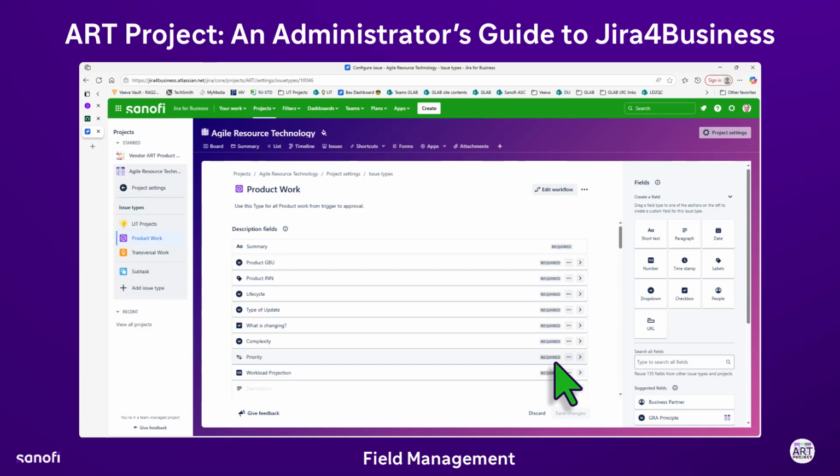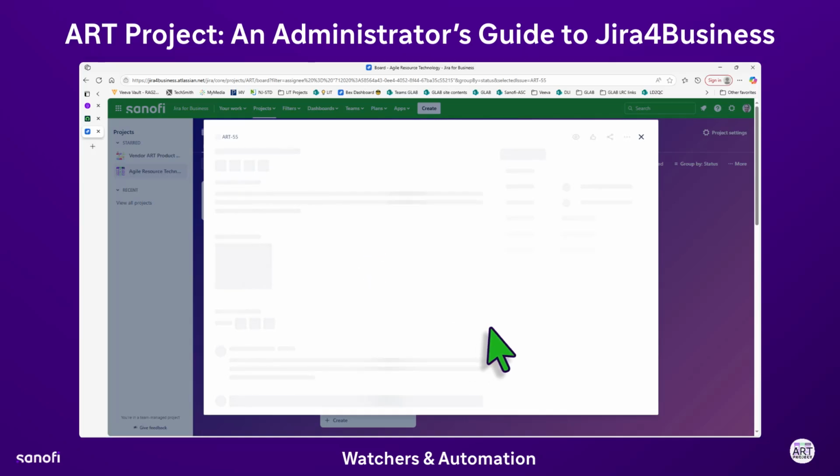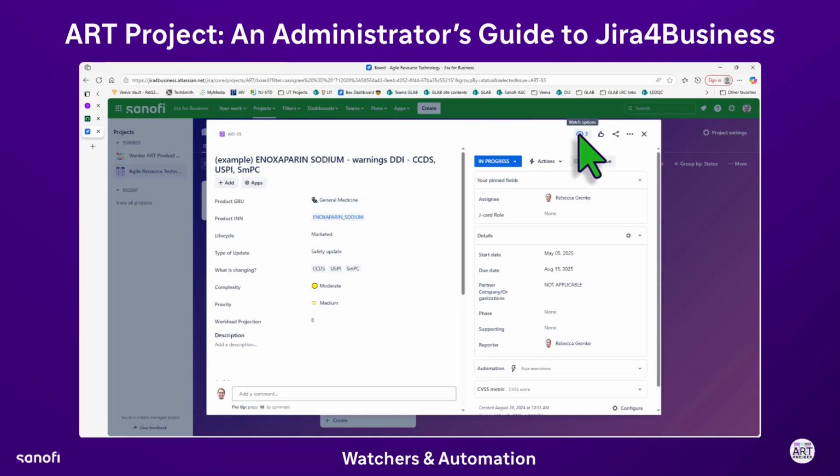Okay, I think the next thing we can move to is the watchers. So let's go out to the board and I'll explain that to you. If you click on a card and you look up here, this is called the watchers, watch options. And if I click in there, you'll see I have SEMA, and that is only because I have a general medicine GBU. And there is an automation that runs that adds SEMA to all general medicine. And the same for all other TA heads. We're going to go review that in a second.